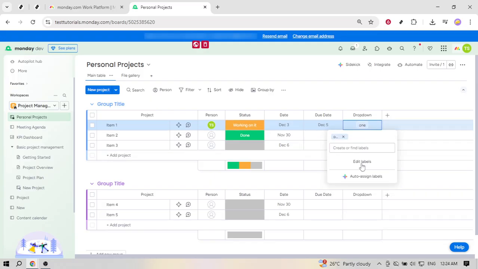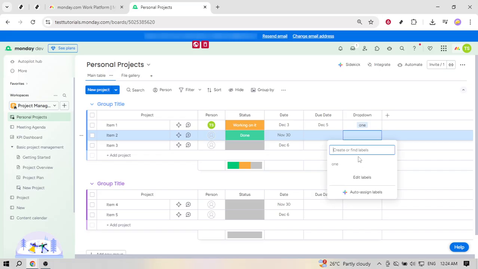If you don't see the labels you need, you can create or find the right ones from the same panel. Add concise, meaningful labels and use distinct colors to make scanning easier. Keep names short and consistent. Think high, medium, low instead of long phrases, so filters and automations stay tidy.